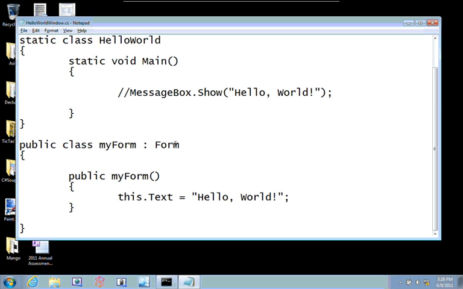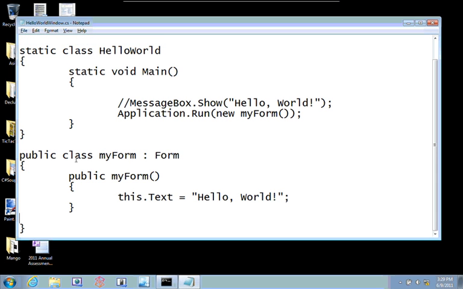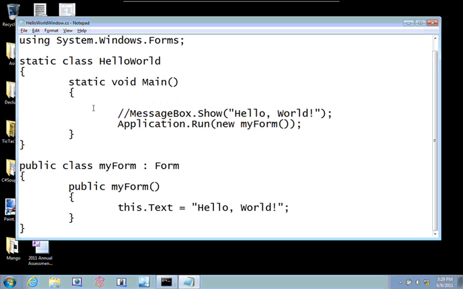And we have an application object that has a run method on it. In this case, it's going to run a new instance of myForm. So it's going to create a new instance of this, and it's going to hold on to that instance until this actually destroys itself. In other words, the user exits out. And I'll show you how the user exits out of this as we run it. So there's our entire application.